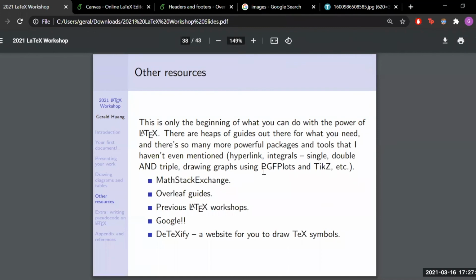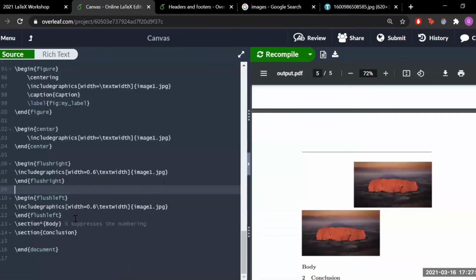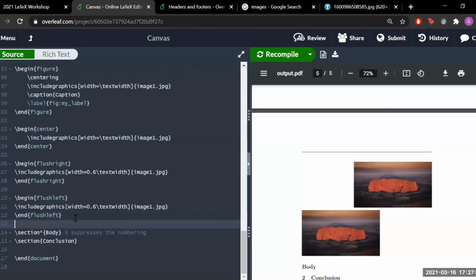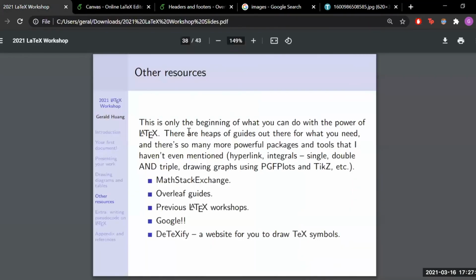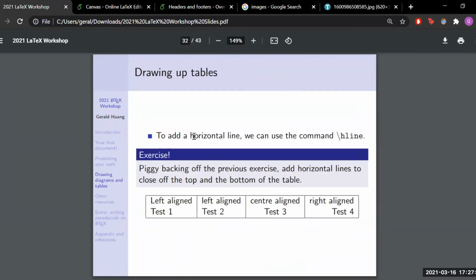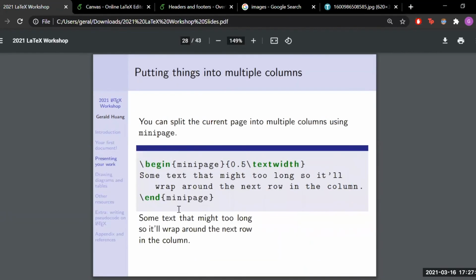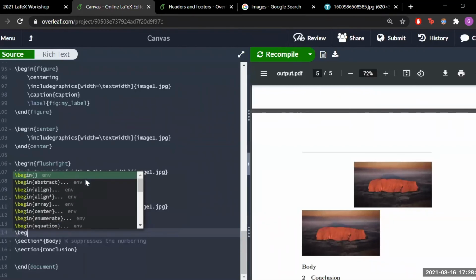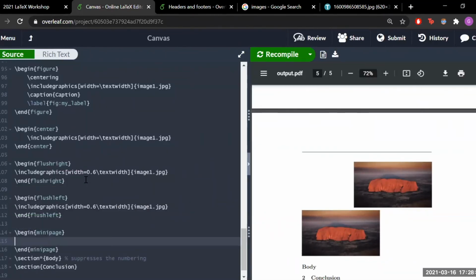Is there a way to put text beside the image? You can. This is getting a little bit more complicated. What you can do is kind of cheat the system a little bit. Going back to mini page, that will split your page into parts, right? So you can go begin minipage, and then here you can have 0.5 text width, and that will split your document into halves.